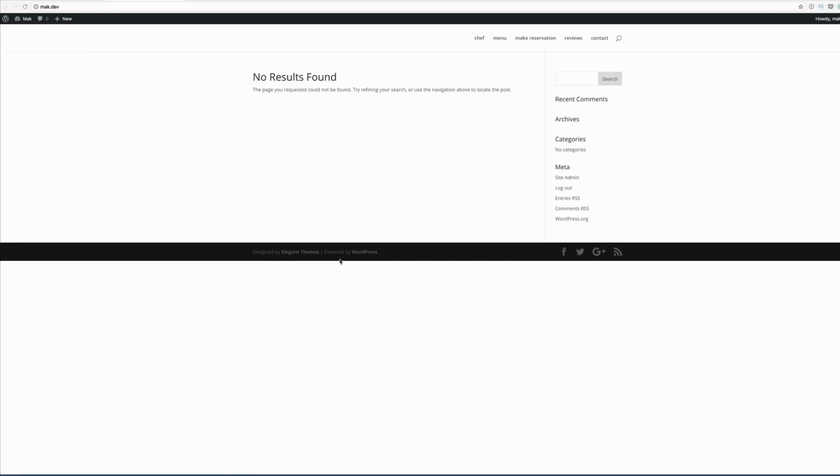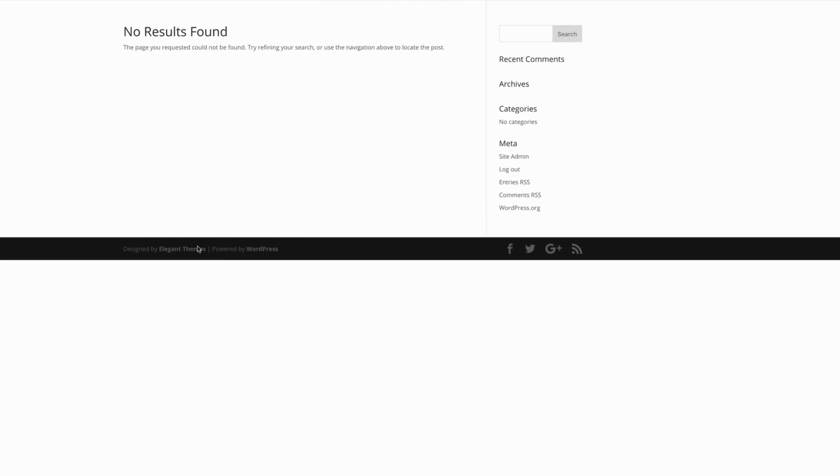Hello everyone, in today's video I'll be showing you step by step how to make changes to the footer that comes by default with Divi. By default, when you load the Divi theme, it comes with this text on the footer. Let me show you how to change this to whatever you want it to be.